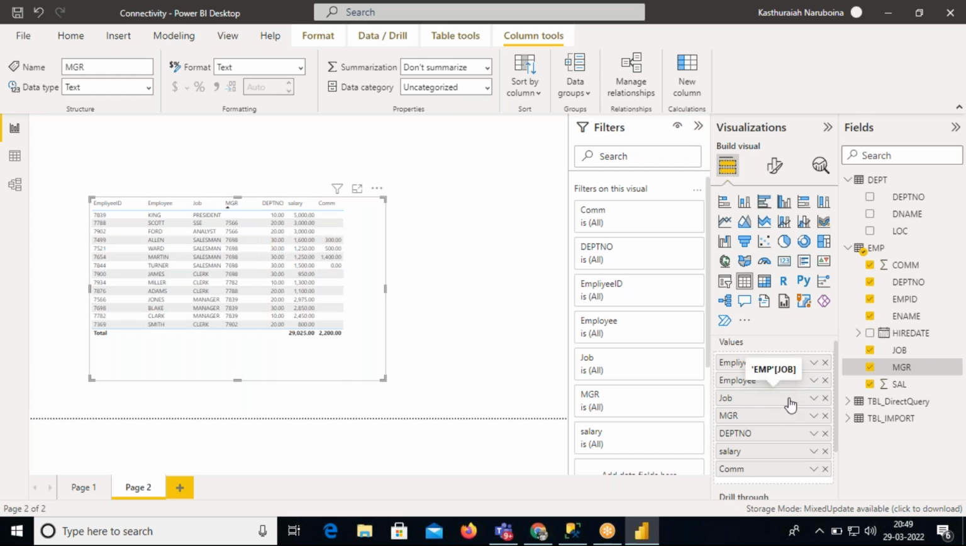In case you want to remove any column after addition, you click on this cross symbol. Just click on the cross symbol, it will be removed from the list. Okay, any questions so far on showing data on a table visual in Power BI Desktop?